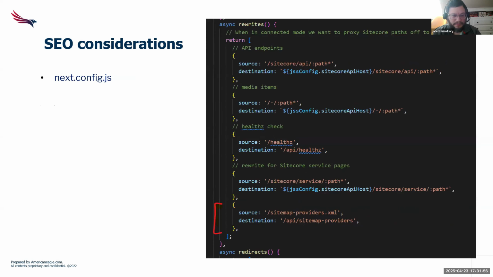And then lastly, to make it so sitemap-providers.xml actually loads, we had to add a rewrite. So we add a new one. So it says source. So if someone goes to /sitemap-providers.xml, in the next config.js, there's a rewrite section, and we can say using this source, make it this destination. So if someone goes to sitemap-providers.xml, it'll redirect them to /API/sitemap-providers, and then it'll dynamically build that page for them.